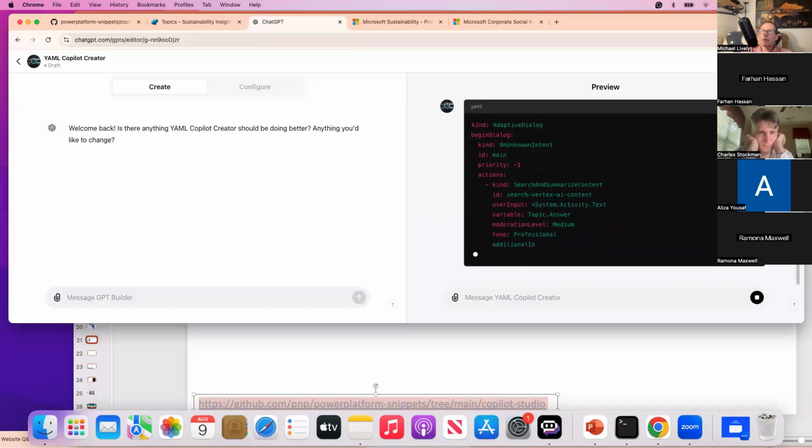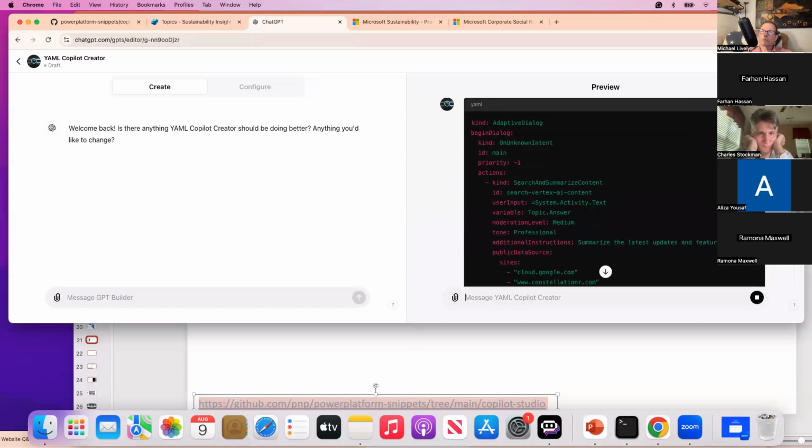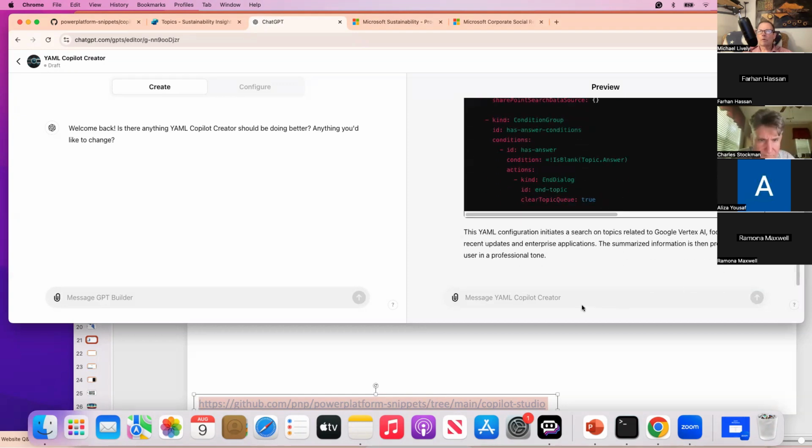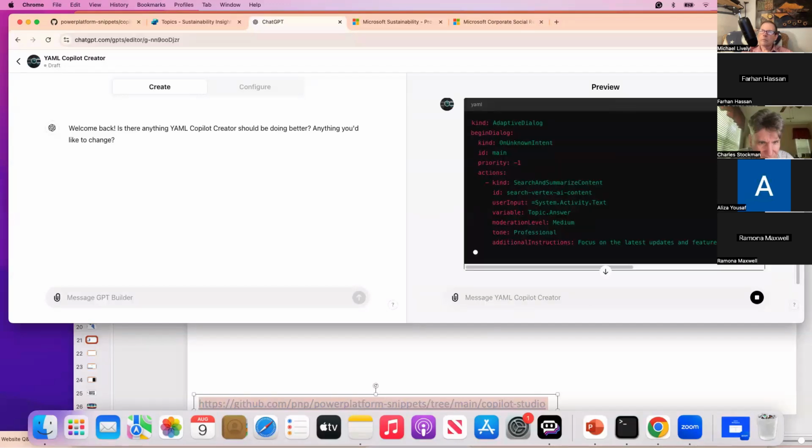There you go. All right, and that's my YAML. What it did for me automatically, it came along here and actually chose some websites for me. None of these websites are what I want. So let's try it again. And I'm going to use the Vertex AI website and docs site. Let's see if it can figure this out.